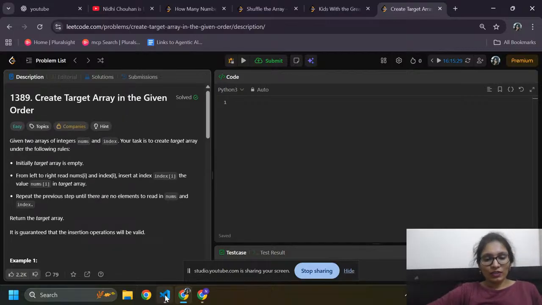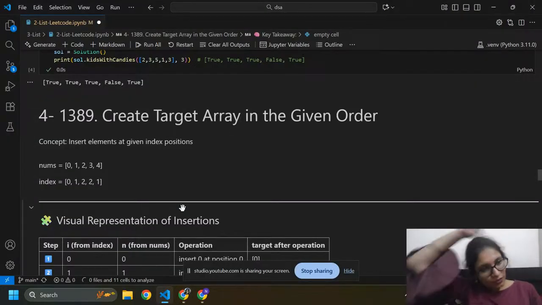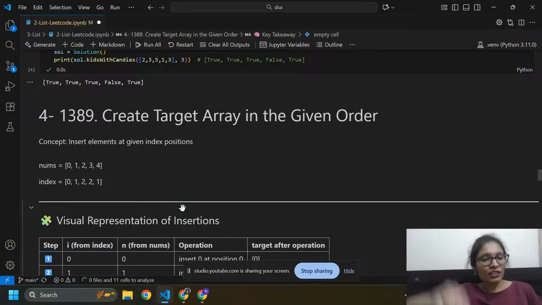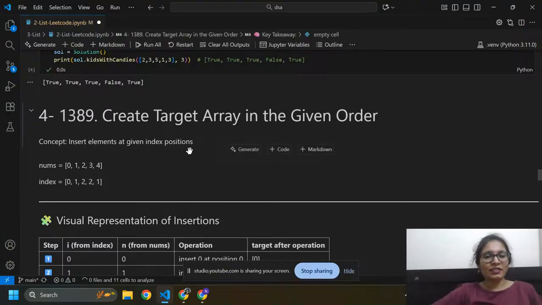You can understand this by using a dry run. So here the concept is to insert the element at the given index position. So nums equals 0 comma 1 comma 2 comma 3 comma 4, and index equals 0 comma 1 comma 2 comma 2 comma 1.